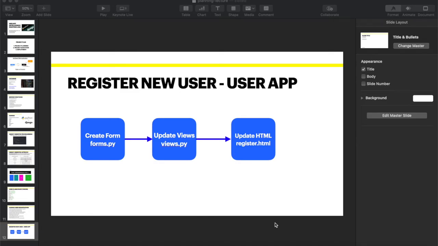Okay, so the process we're going to follow is divided into three main steps. We're registering a new user into our database, and there are three main steps we need to follow to complete that. The first one is that we need to create a form that will be used to register the new user, and that form is going to be created in a file called forms.py.